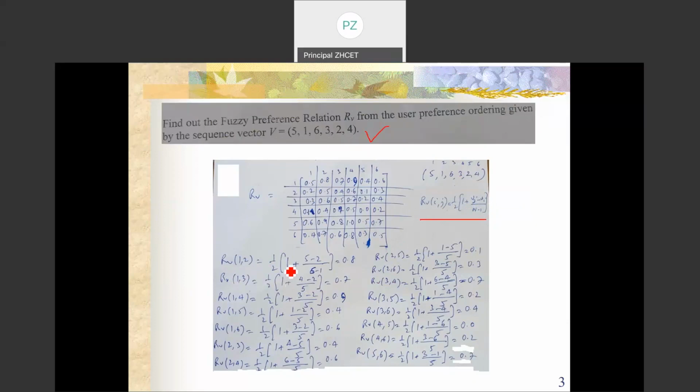Now RV12 is half into 1 plus. Now I have to see where the second document results. So the second document is at fifth position. You see, the second document is at fifth position. So 5 minus 2 upon 6 minus 1, which is 0.8. 5 minus 2, why 2? Because the first document is at second position, right? So this basically means the preference of the first document over the second document. So this comes out to be 1 plus 5 minus 2 upon 6 minus 1, which is 0.8.